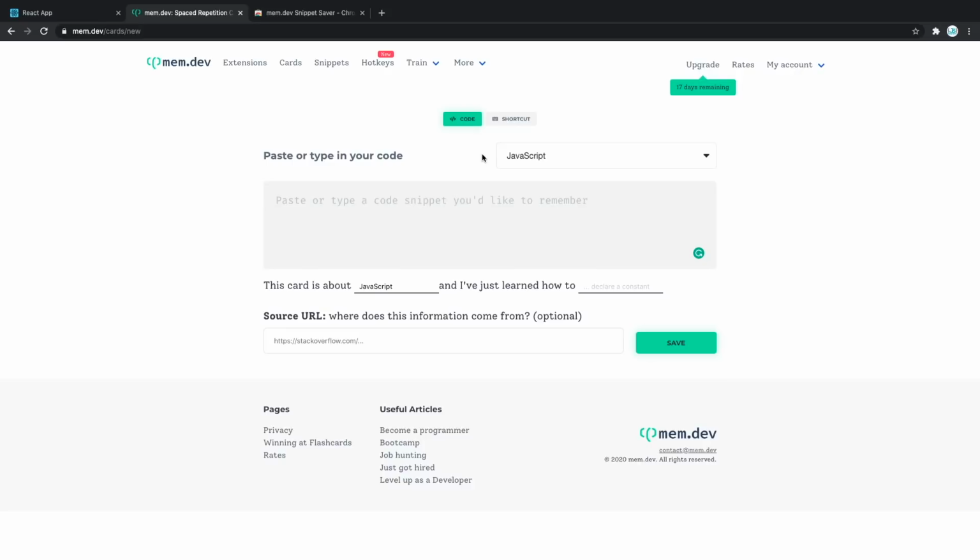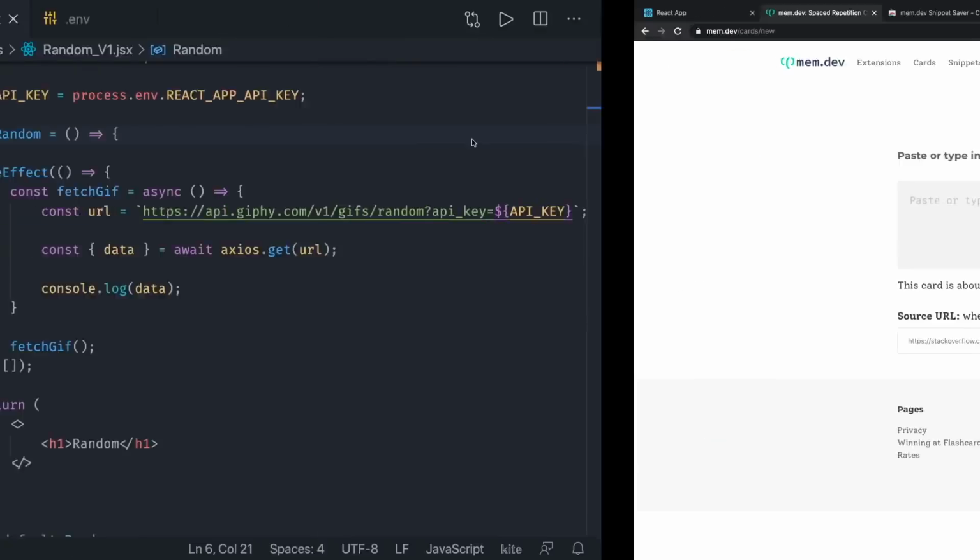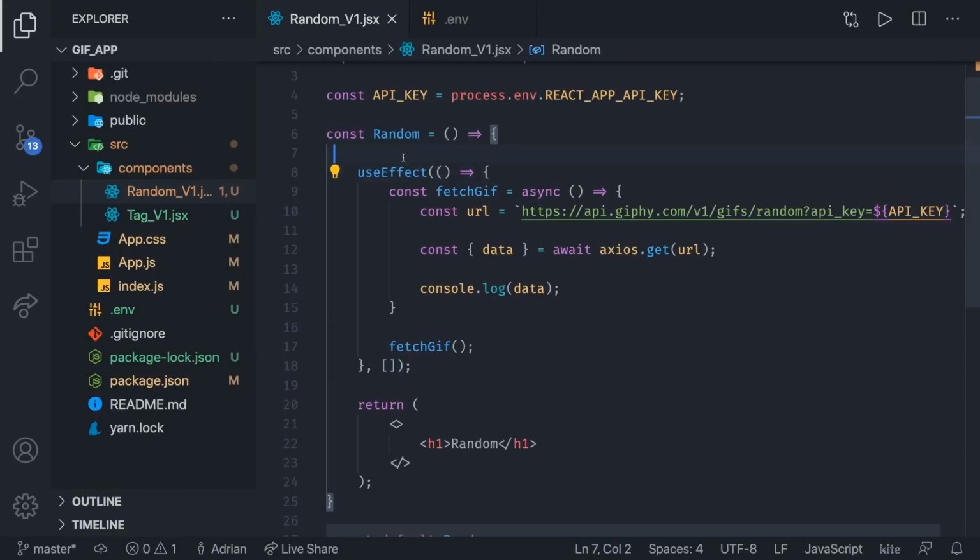Now tomorrow morning, when I continue practicing JavaScript, I'm going to head to memdev and it's going to prompt me to train on that same snippet until I fully remember it. That's it. I do that with all kinds of snippets. With that said, we can actually continue with coding.